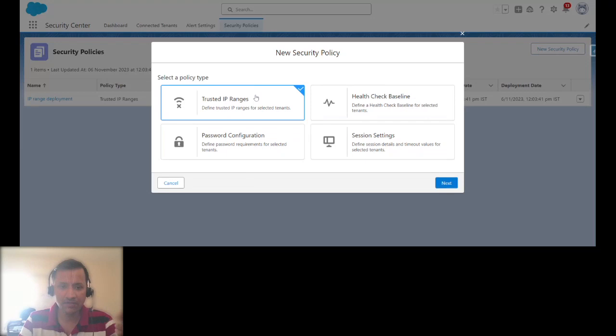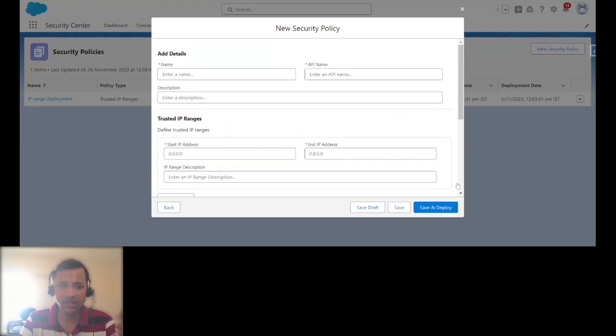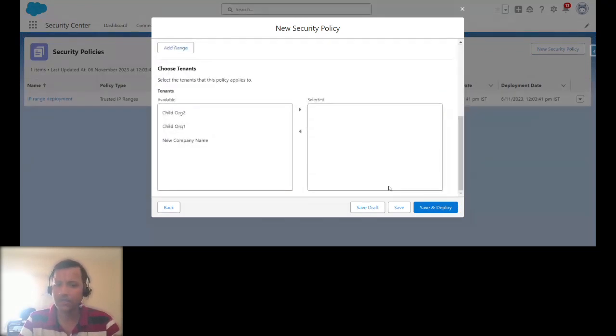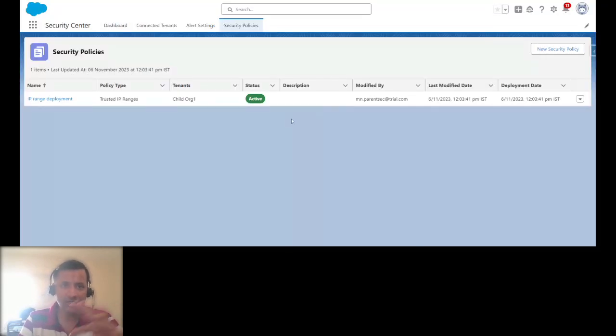If I check trusted IP range, for example, and then I click next, then you can just define the name. You can define for which IP range you are trying to deploy. Then select the tenant and go with the deployment. Instantly, the deployment will happen. So that's the beauty of this particular app. Also, it has that deployment capability, which in the past you would be defining manually and not via metadata. So with this overview in place, let's just jump back to our slide.